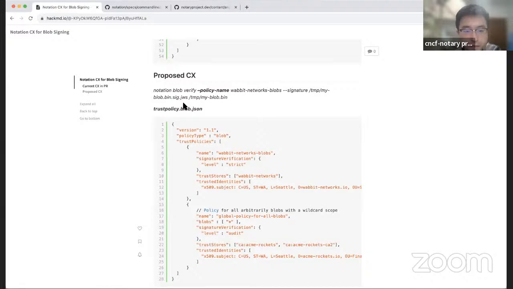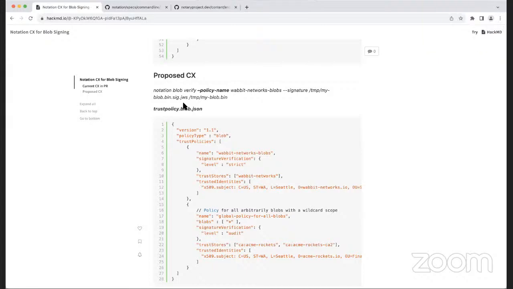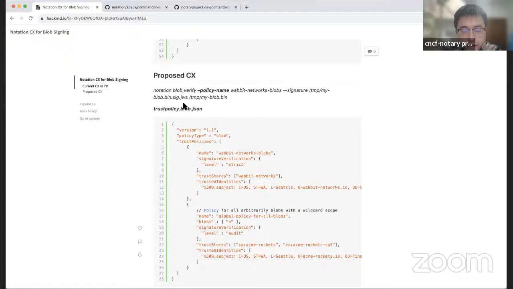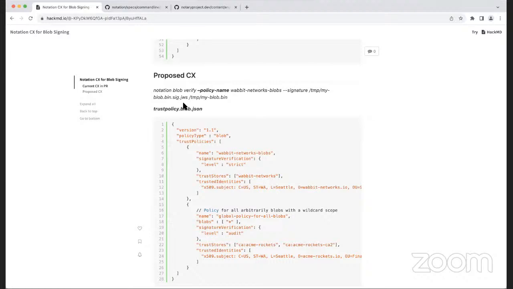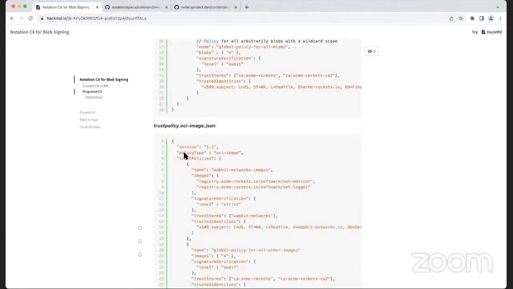For the policy type in this screen, so this is mandatory, right? So that we know whether it is for blob or whether it is for image, right? Yes. For backward compatibility, we can assume if policy type is not provided, then it is the image one.